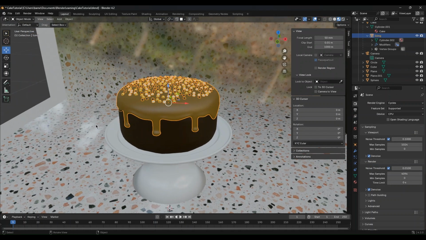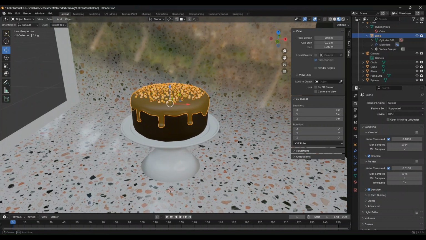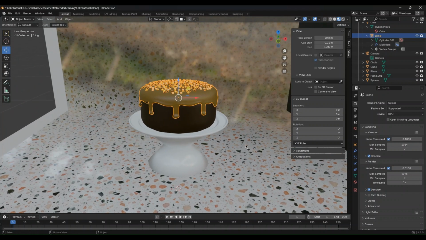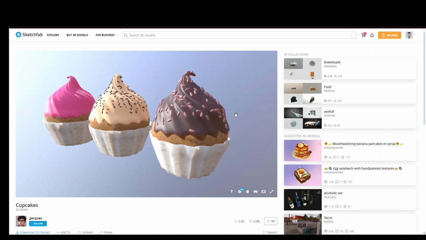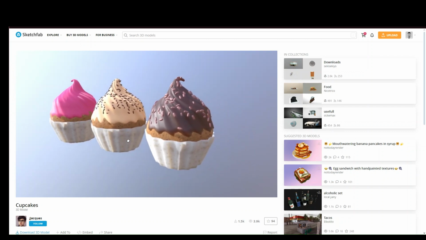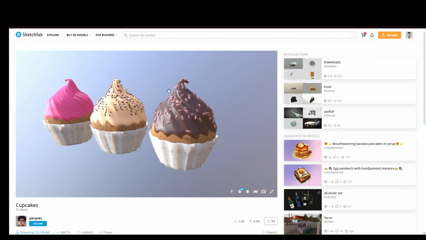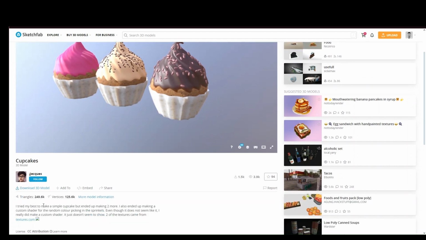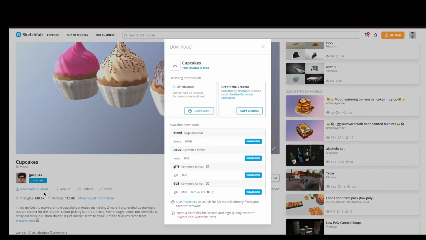Moving on to this part, we're going to start adding in the background. To do this, we're going to import external models just to create the scene. Obviously the main focus is the cake which we've created, so this is just filling in the background. If you click the link in the description, it'll take you to Sketchfab. I've already found us some cupcakes, which we'll only be using the chocolate one, but we're just going to download all three anyway.